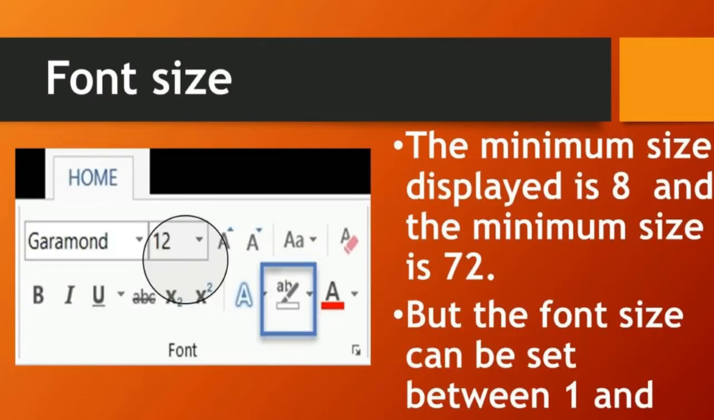Font size. The size of the text matters considerably while formatting. The text must be large enough to appear legible. The font size is provided both in the font dialog box as well as on the font group. Usually, font size is measured in points. The minimum size displayed is 8 and the maximum size is 72. But the font size can be set between 1 and 409 points. The font size can be changed by clicking on the arrow next to the font size button and by choosing the appropriate size, or the required font size can be typed in the box.